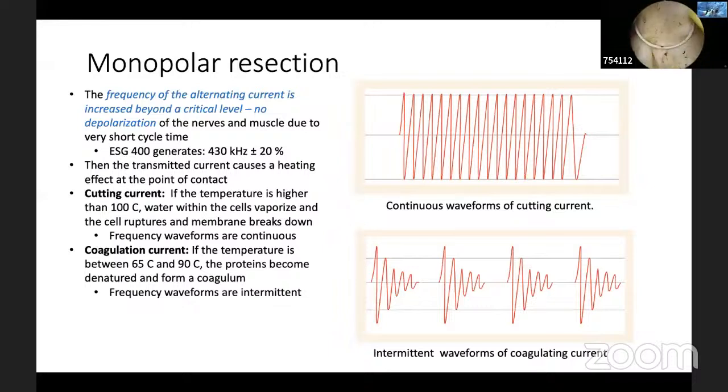Why is it safer? Because this is how it works. If you have low frequency alternating current, it's going to cause depolarization of nerves and muscles and cause twitching. But if you increase the frequency to a very high level, a few kilohertz or megahertz, then depolarization cannot occur because there is very little time for it to occur. So at that point, the transmitted current will cause a heating effect at the point of contact rather than depolarization. If the heating effect is significant and more than 100 degrees, then it will cut. If the heating effect is low, between 65 to 90 degrees, the protein becomes denatured and it will coagulate. So continuous waveforms are found in a cutting current. Intermittent waveforms are required for coagulation and are found in coagulating current. As long as we understand this, we should be okay.